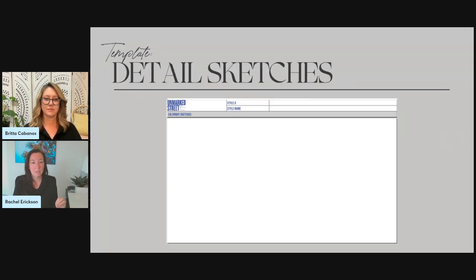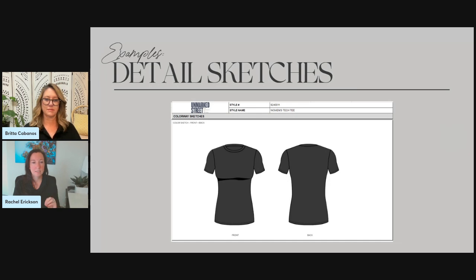Next, we're going to get into colorway sketches and detail sketches. And so this is a great example of a colorway sketch that you want to use. You want to take that black and white sketch, you want to put the color that's in there. Any shadowing that you're going to do is going to go ahead and live in this file.